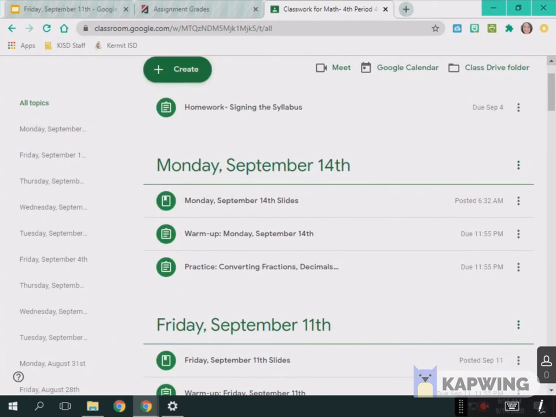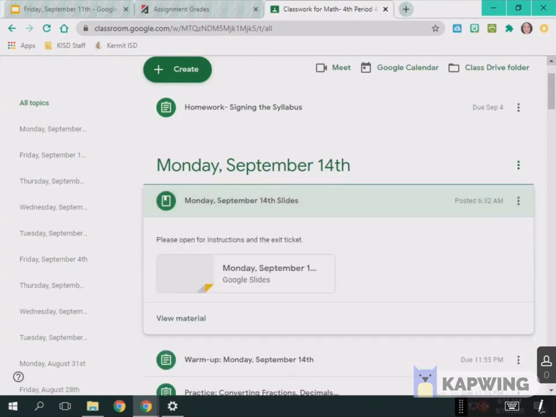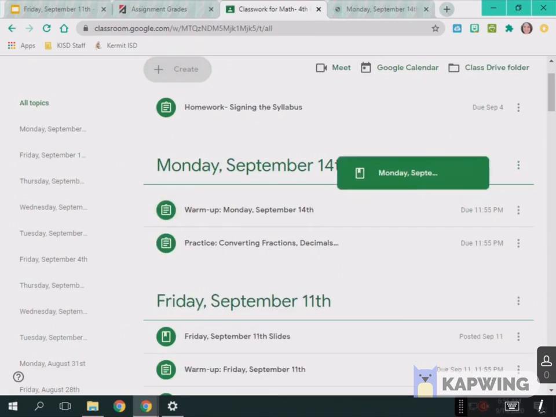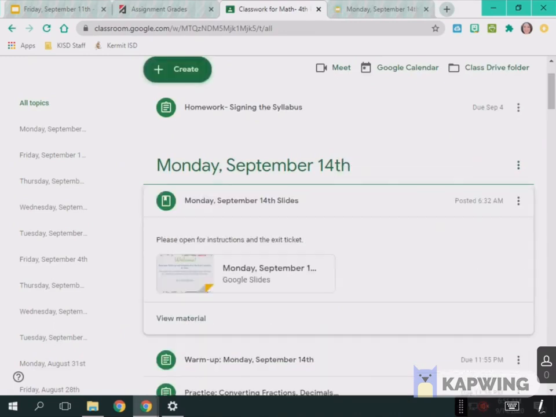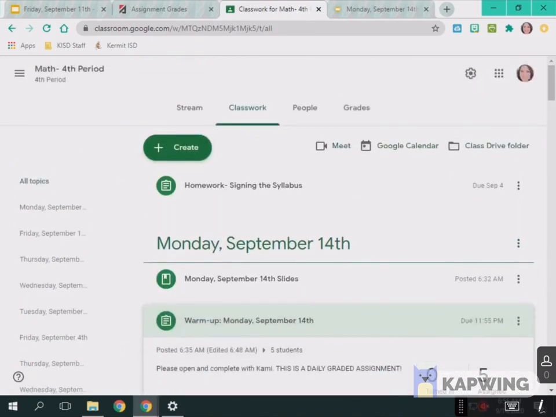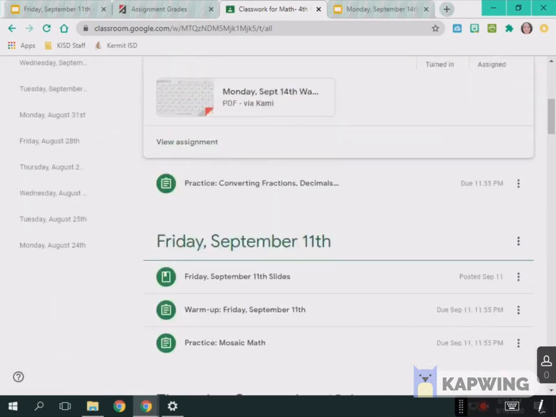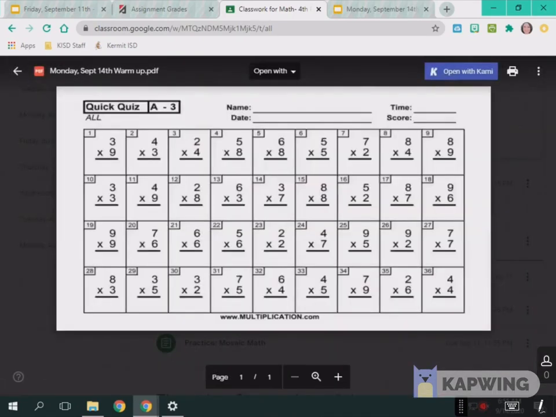What you need to do is open up everything in Google Classroom for that day. So I'm going to open up this. All you got to do is click on that. Come back over here. Whoa, don't move, in this couch. And then go to warm up and open that up. And then you can open it with Cami, obviously. So you're going to complete it with Cami.